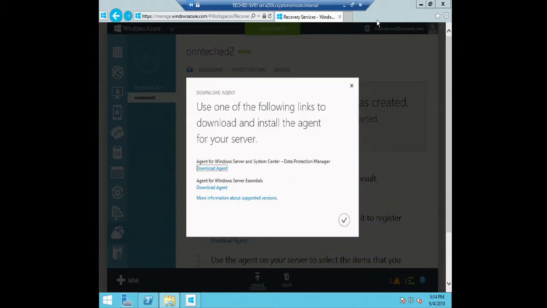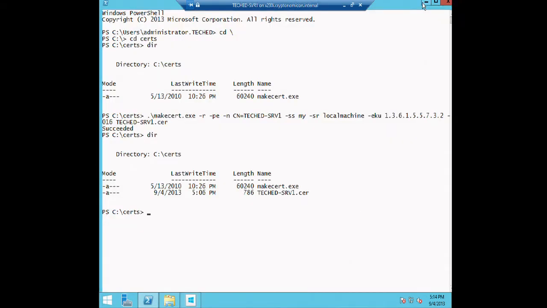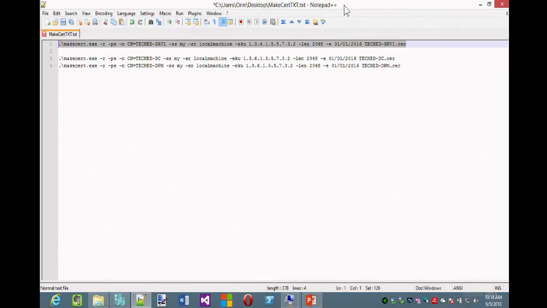So I'll just get rid of that, minimize, and I'll just go back to my slides. So you've just seen that, I've installed that.